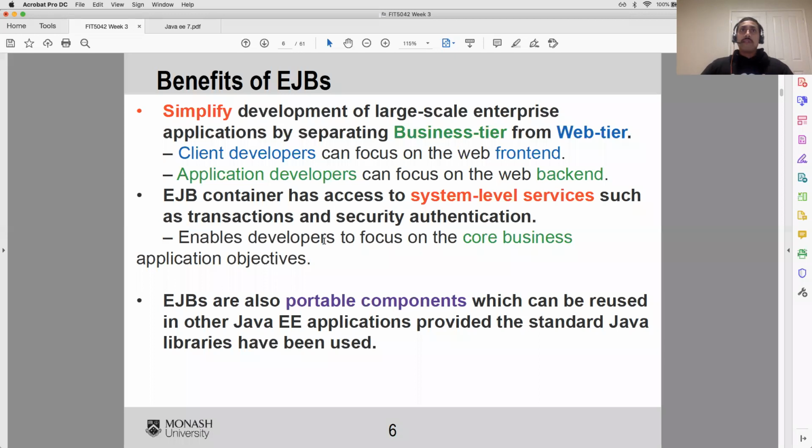It enables developers to focus on the core business application objectives. EJBs are also portable components which can be reused in Java EE applications, provided by standard Java libraries. Yes, such as it could be system level. Yes, here it refers to transactions in databases.